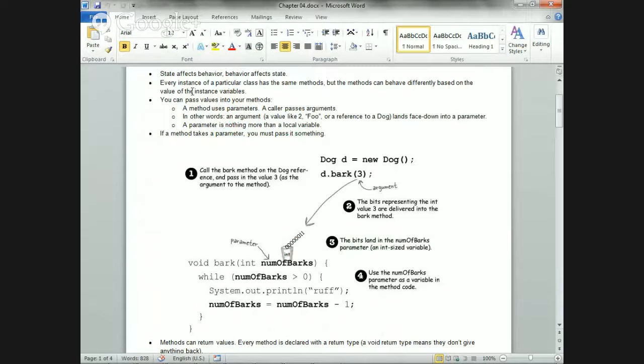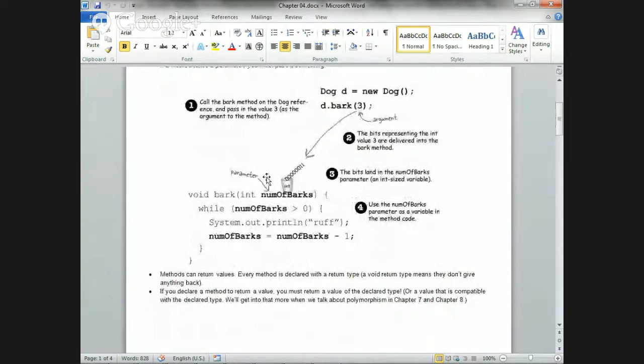Then we talked about how every single object has the same method, so the method can do different things based on the state. Then we talked about the parameters, like this little circle right here.